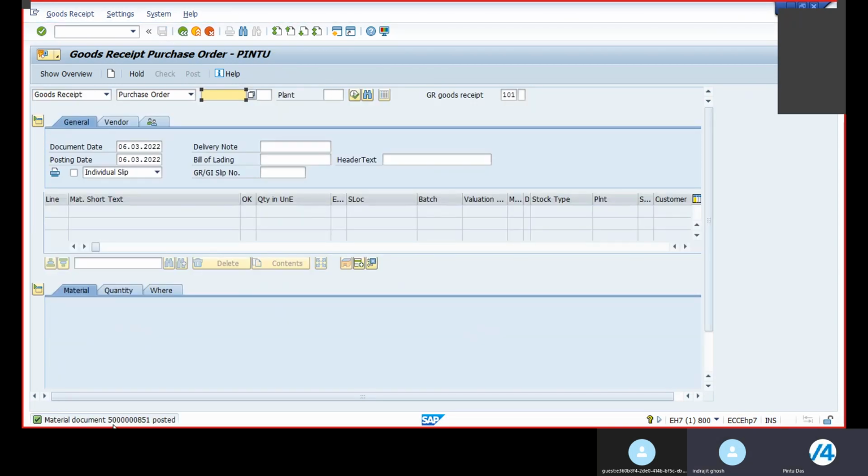Now the material document is posted. Write down the material document. This is against MIGO. Just tell me the material document number because it's not visible on my screen. 5 6 0 0 0 0 0 851. Okay, can you see, sir?